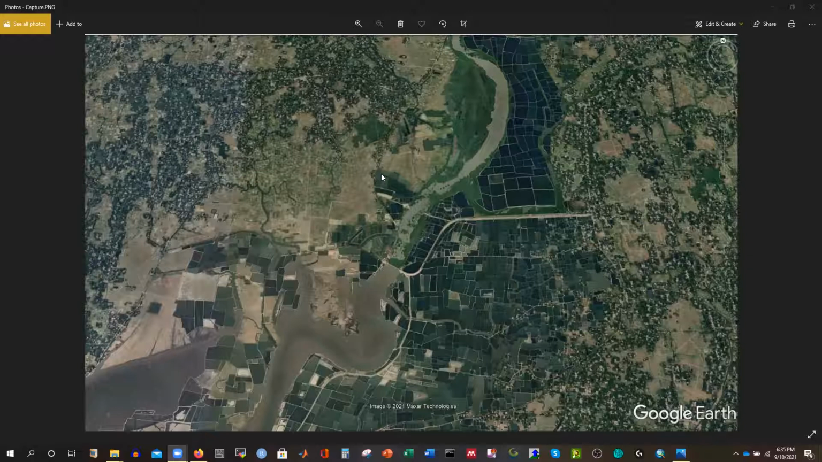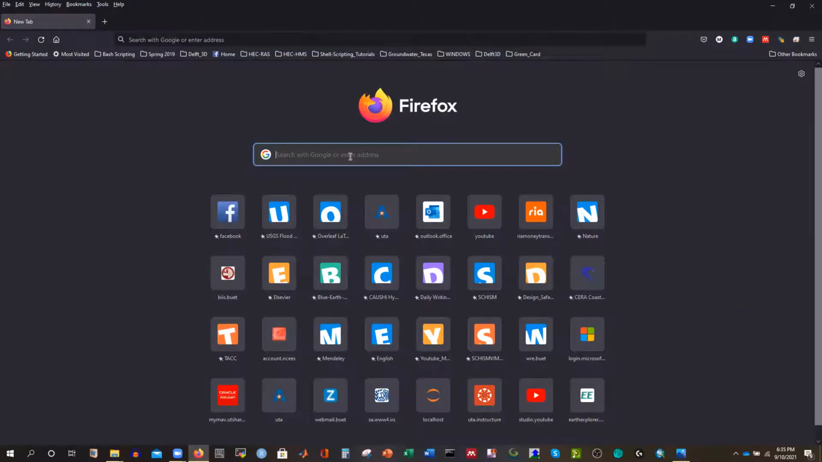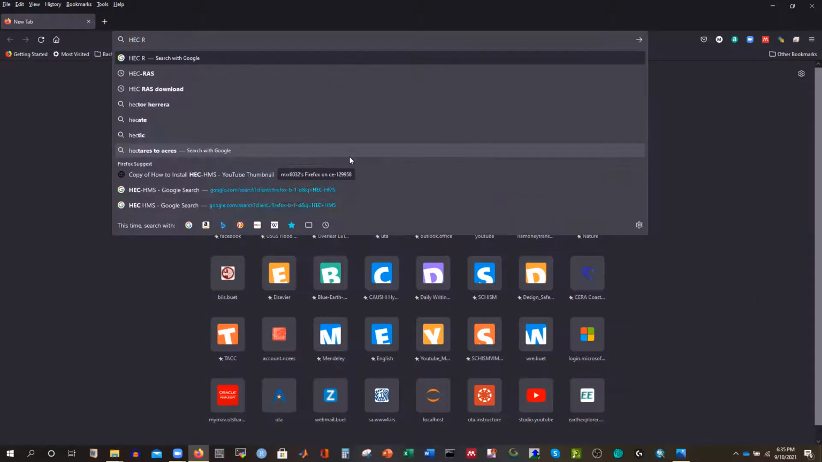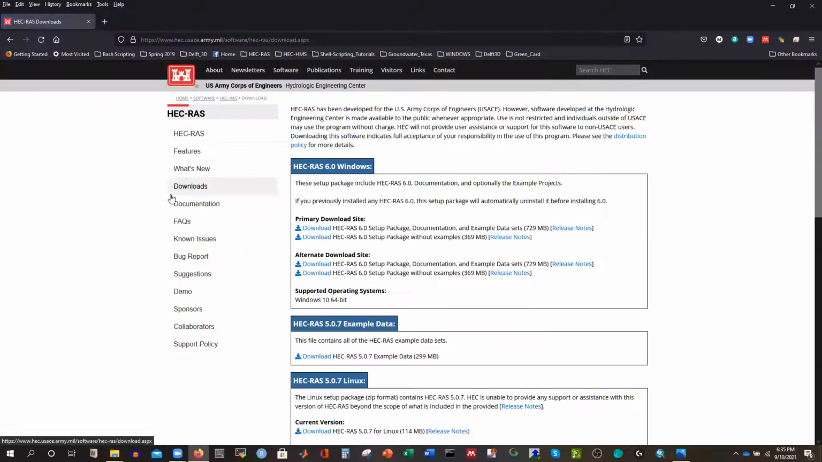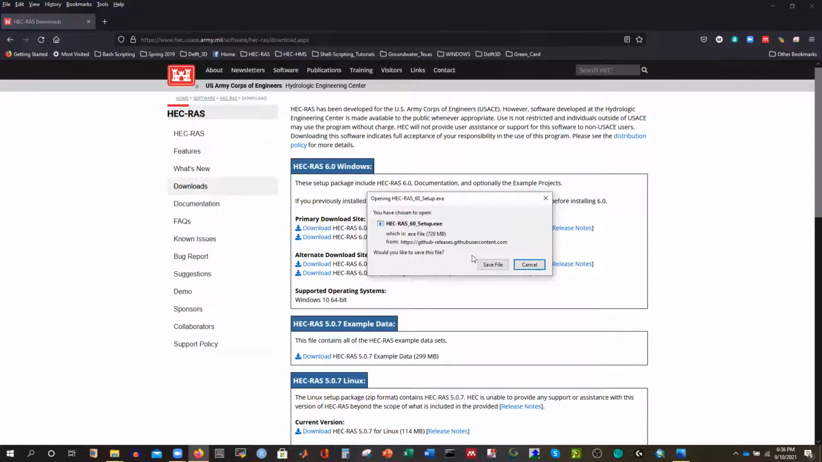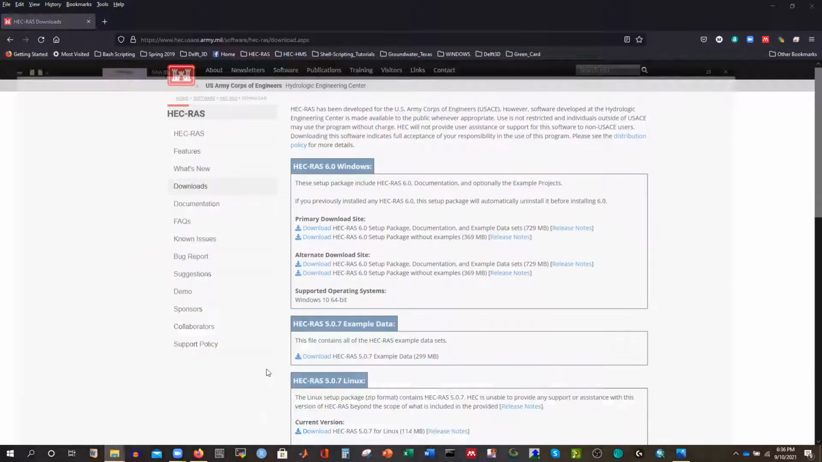So before going to dive into our tutorial, let me show you how to install the software. Once we have the software package, then we can set up our model. So it's pretty easy to install the software. If you just go to Google and search for HEC-RAS, then it will show you the directory where we have the software package from the US Army Corps of Engineers website, and you can just click on download. It will start downloading the file, and if you save it, it will save. So I already did it for you. I already downloaded the software and it's there.